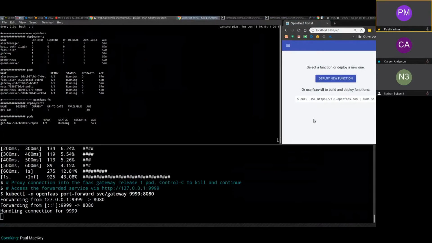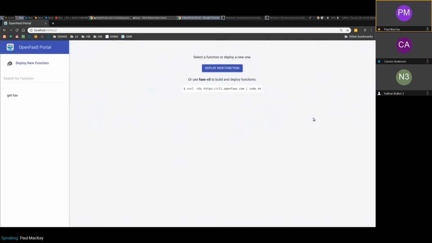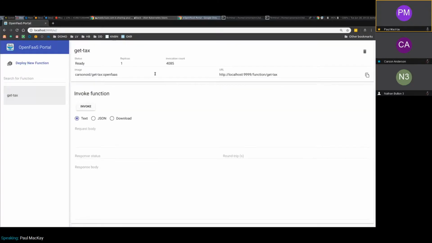So if we bring that up, you can see this is the gateway running in that cluster. You can see my get tax function is already deployed, and I can go see that in 30 seconds or so, I can call it about 4,000 times. And that's just one spammer spamming as fast as it can, and we love those.